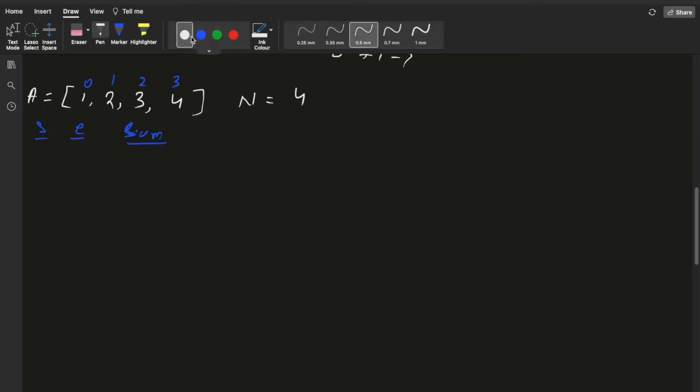So what are the subarrays we can form? 0 to 0, 0 to 1, and sum will be a of 0. What? A of 0 will be 1. The sum of 0 to 1 is 3.